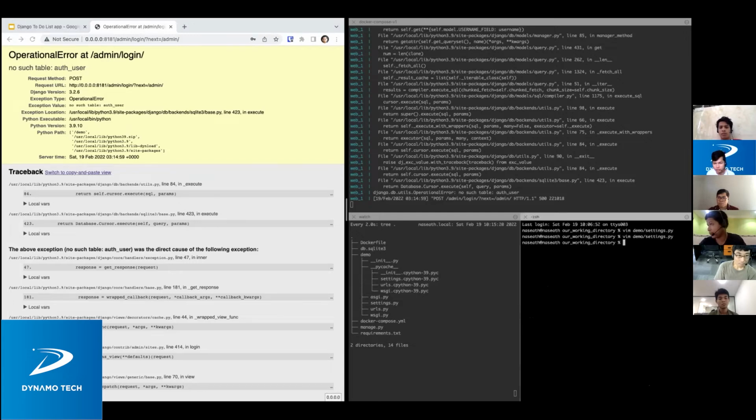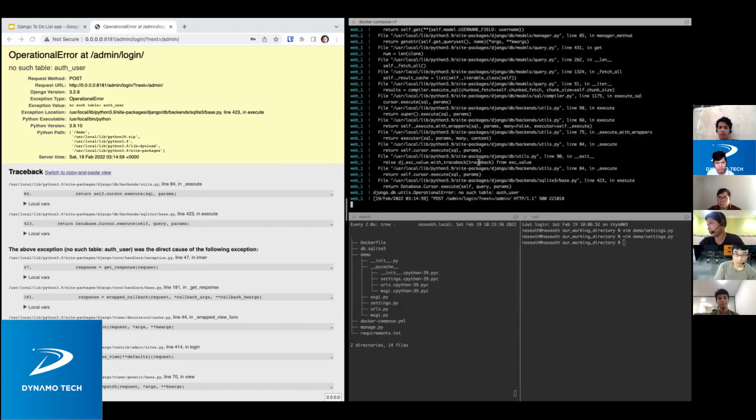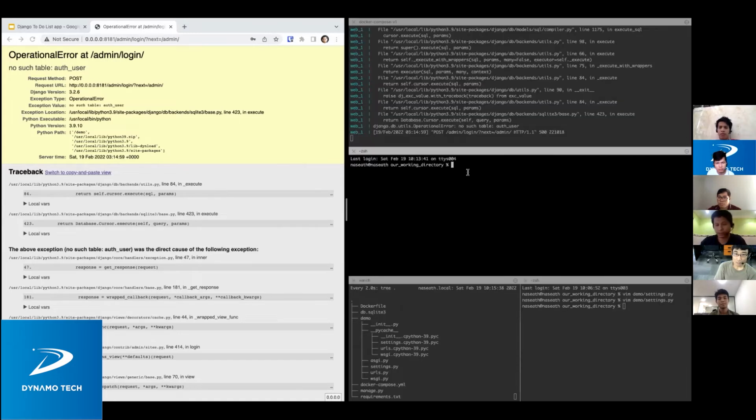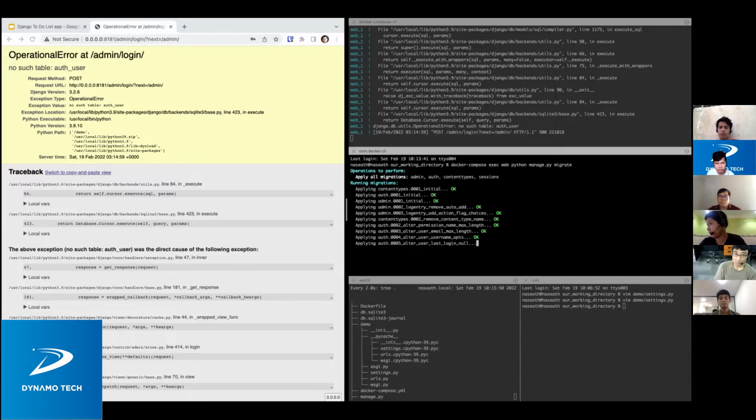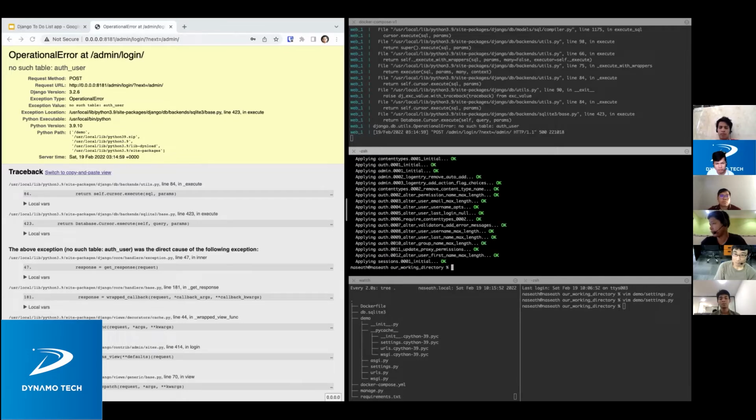Now I'm still in the same directory. I just opened multiple terminals, so it's easy to do things. So we do docker compose exec web python manage.py migrate. We need to migrate. So after we migrate, it will generate some pre-built tables so that we can access our admin.